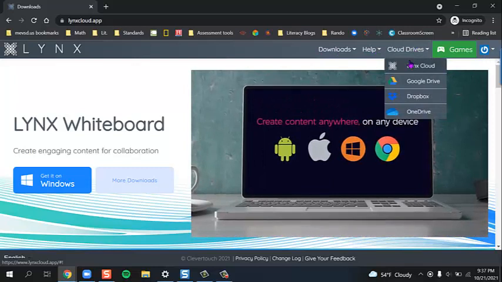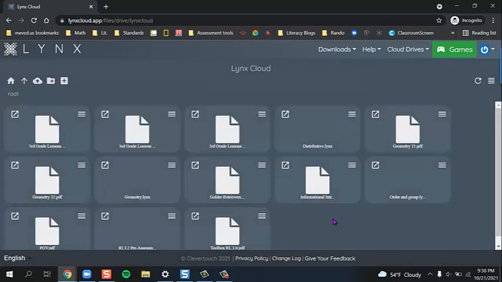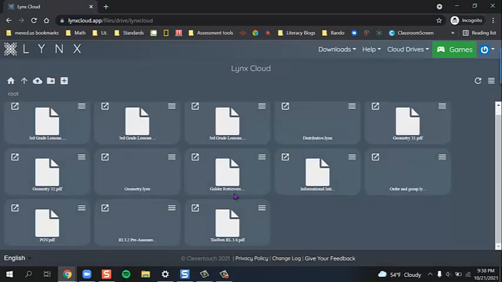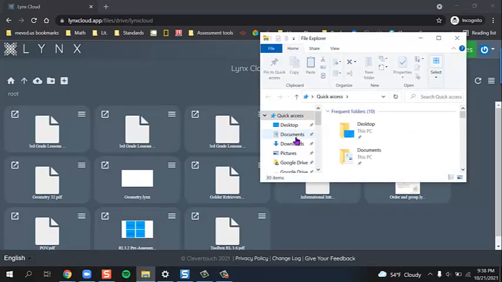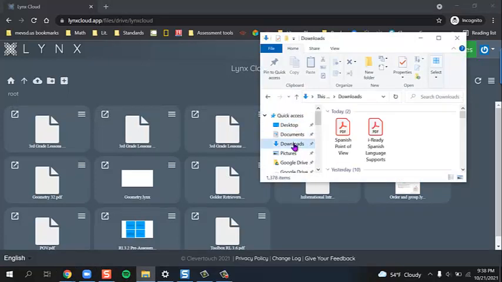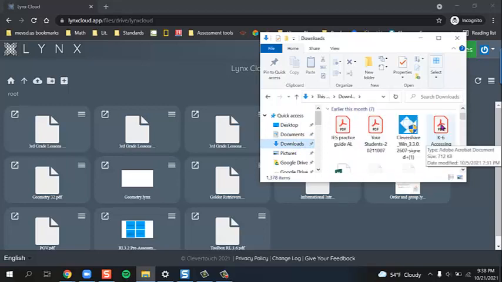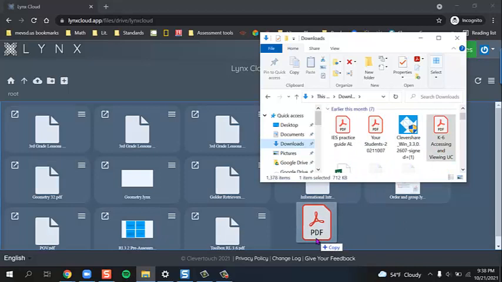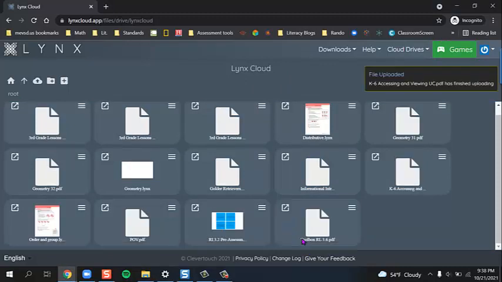So you'll want to go to Cloud Drives, and then your Lynx Cloud is what you'll use from this page. Once you're here, everything you save in here will also show up on your Clevertouch board. From here, I can upload files that I want to use on my board. So if I go to Downloads, and let's say I have this file that I want to share, I would just press and hold and drag it into the screen with the Lynx Cloud. It will upload it right to there.